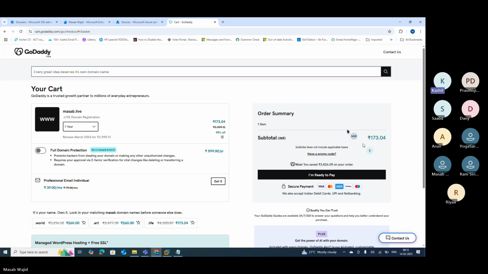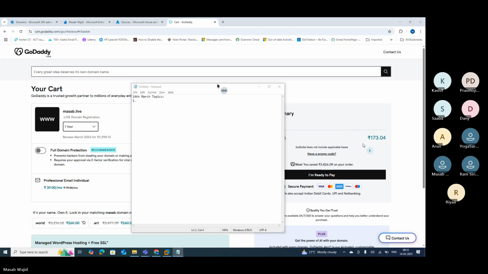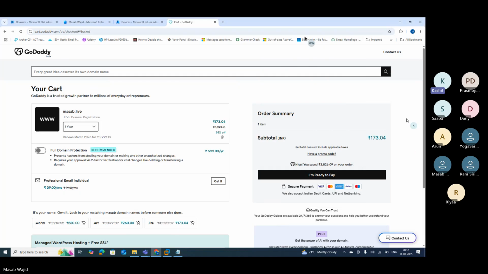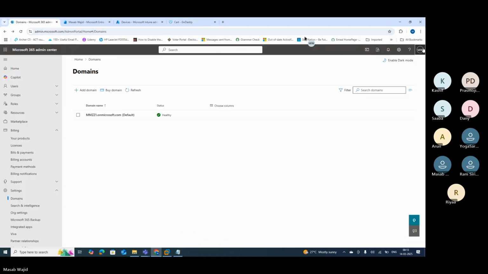Masab, are you okay to purchase this one? Yes, Kashyap. Sure, no problem. Or do you have any domain which you have taken in the past? No, no domain. Fine. So what is your username? Masab@masab.live. Okay, that's okay. We can continue with that one.